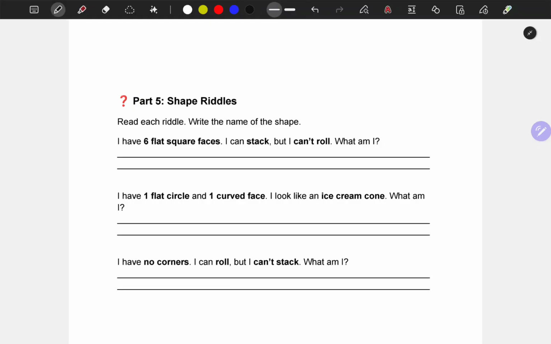So here, what do we have? Riddles. Okay, so: I have 6 flat spaces. I can stack, but I can't roll. So this is very obviously a cube or a rectangular prism or a cuboid. 1 flat circle, 1 curved face. So this is obviously a cone. I have no corners. I can roll, but I can't stack. This is obviously a sphere.